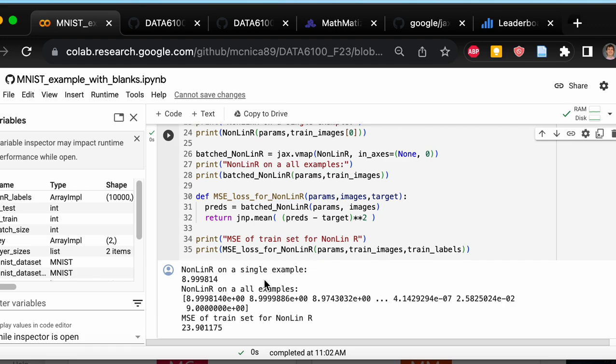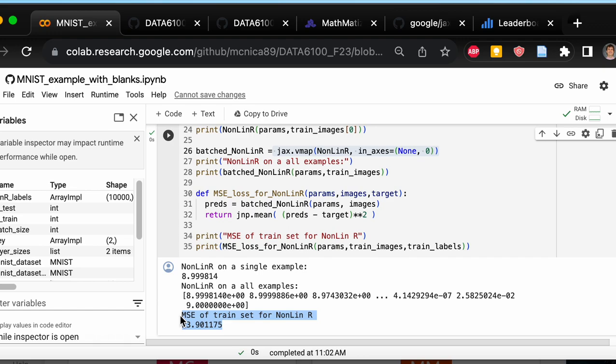Again, the batch function, you don't need to rewrite it, you don't need to think of vectors or anything, you just do the batch, just like before, with a VMAP, and here it is on all examples. So 8.999, 8.999, 8.97. This one, it thinks it's 4 times 10 to the minus 7. So this one, the label is 0.00000, this one it's 0.02, and the mean squared error has already gone down quite a lot to 2.3. So this is good, this will work.